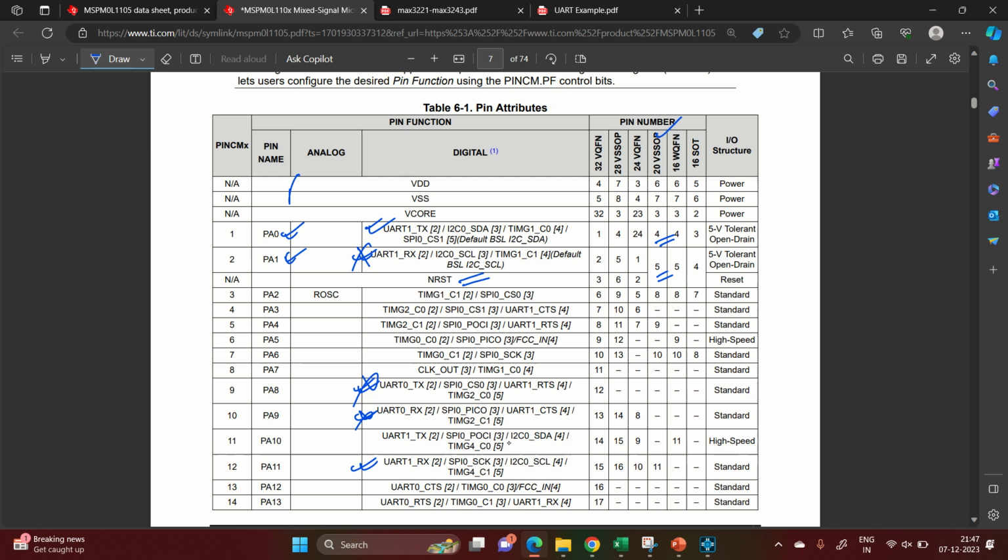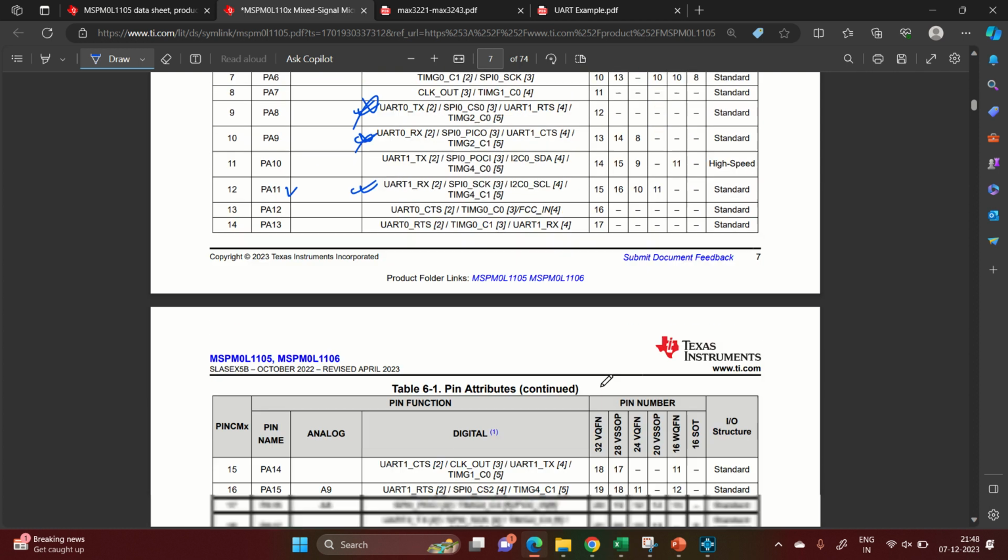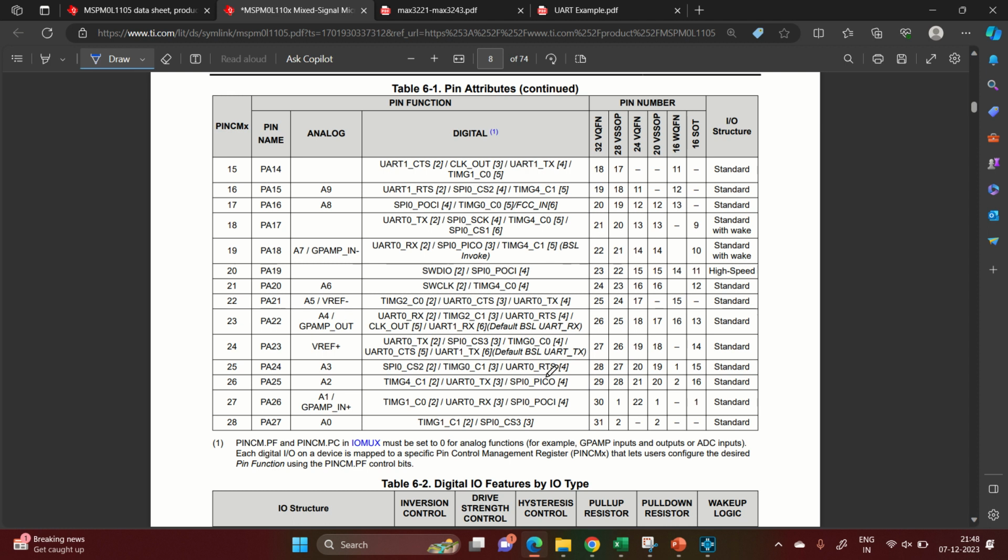So you have got your PA0 and PA, this is 11. These two pins you can use for UART1 TX and UART1 RX, that is pin number 11 and pin number 4. I'll just make a note: 4 that is TX and 11 that is RX. Okay. Next. In the same way you can go ahead and see other pins as well.